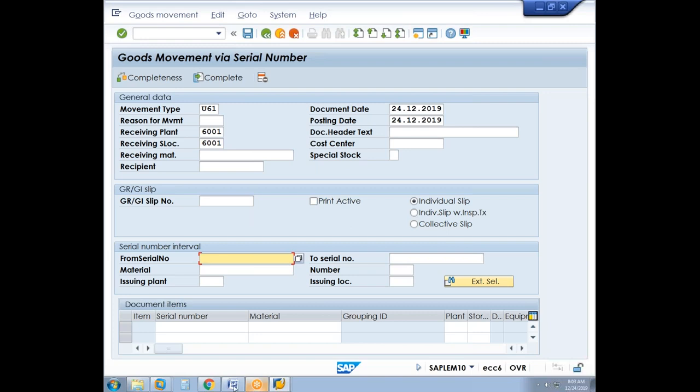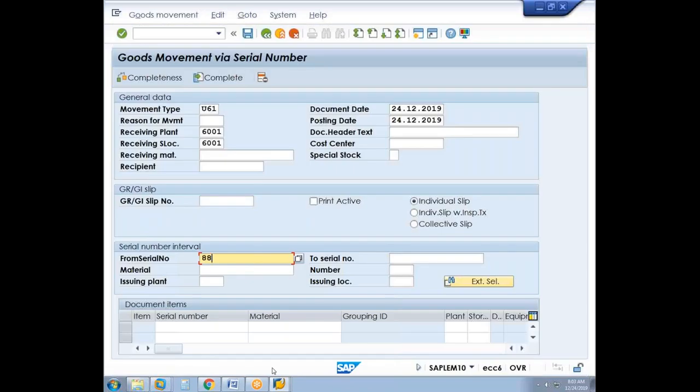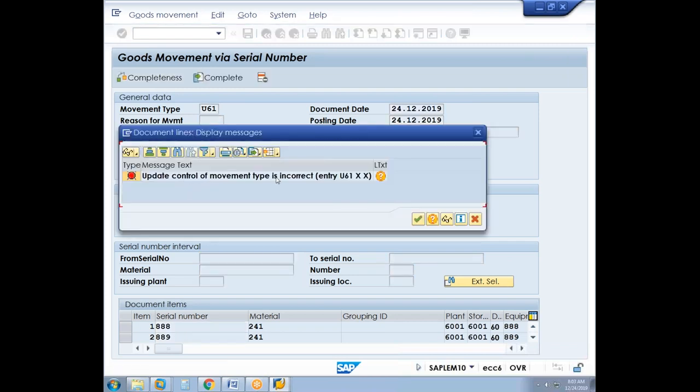Enter the serial number. Our serial numbers are basically from 888 to 894. Enter. So 7 devices are found in the interval. Okay. So if you save it, automatically it will convert to AVLB status. Okay. But it won't happen. Why? Because if you see the completeness, the update control for the movement type is incorrect. That is, the U61 movement type is in control.